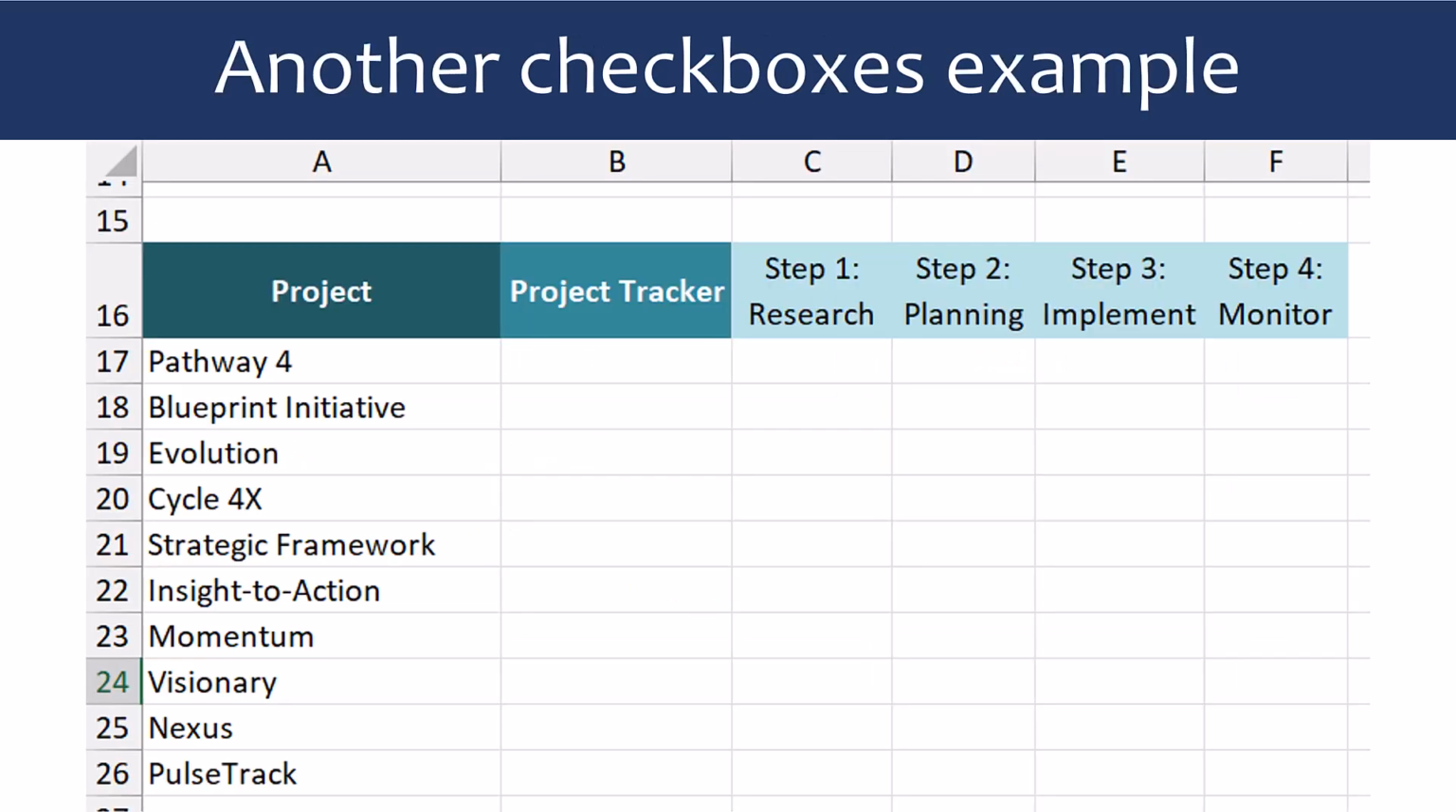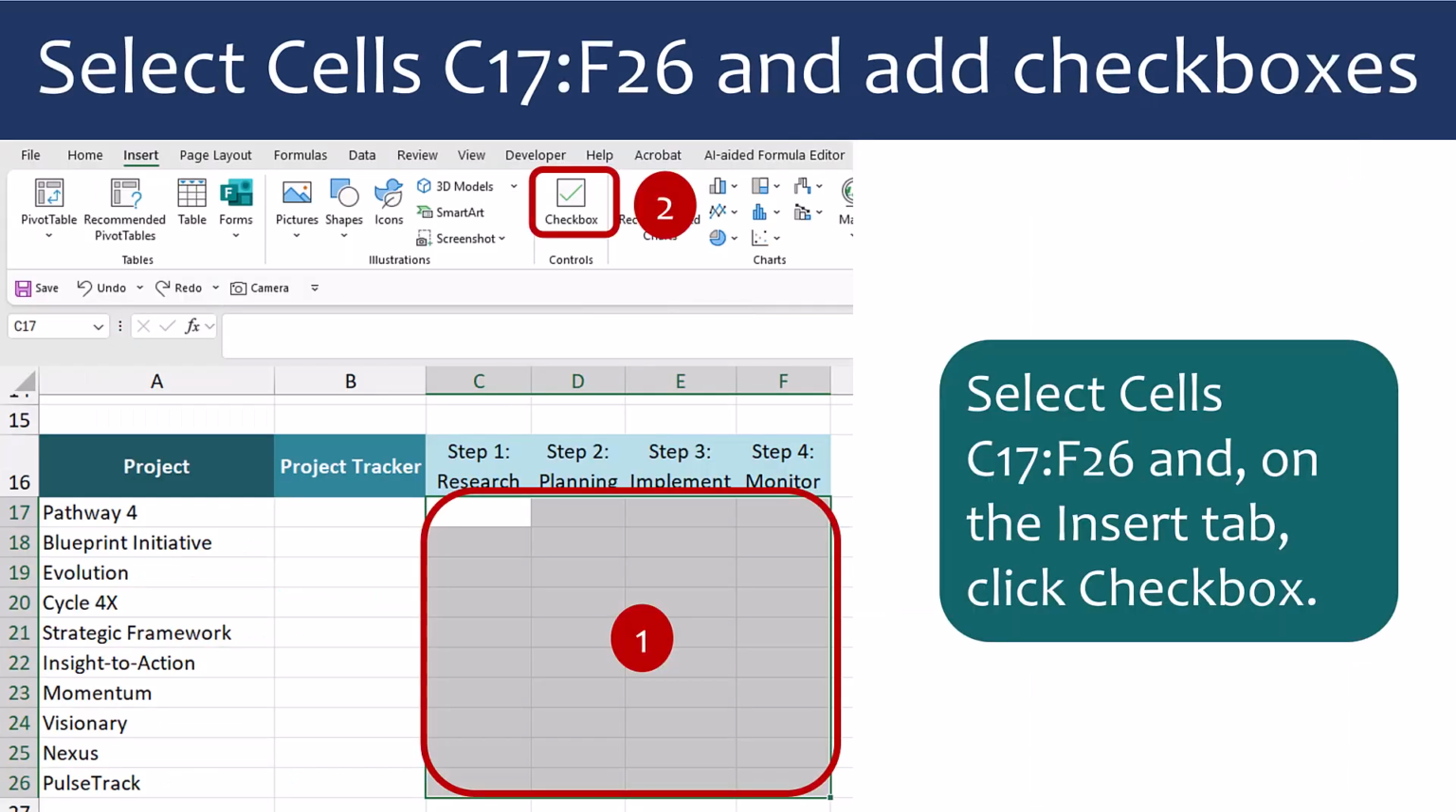Okay, time for another cool trick. We are going to have Excel count how many steps have been completed in each of these project rows. Scroll down the D03 worksheet to the next example that starts around row 16. We are going to start by putting checkboxes in the cells that show the steps for each project row. Select cells C17 to F26 and on the Insert tab, click Checkbox.